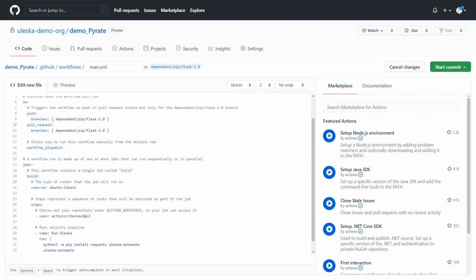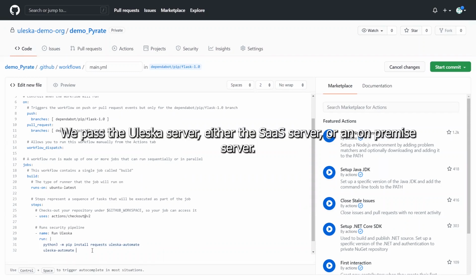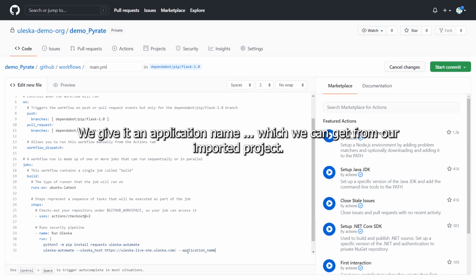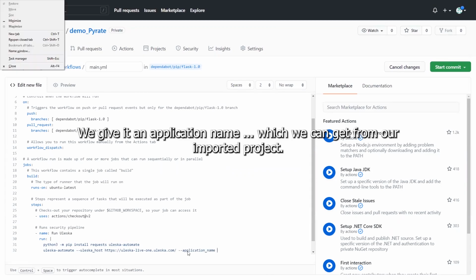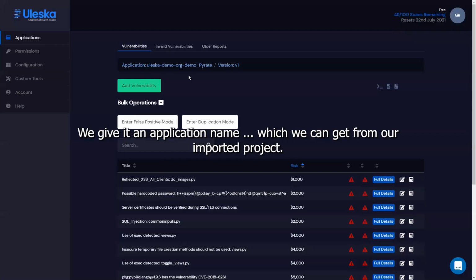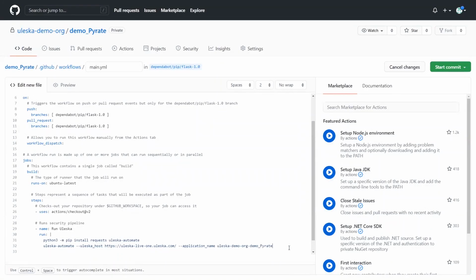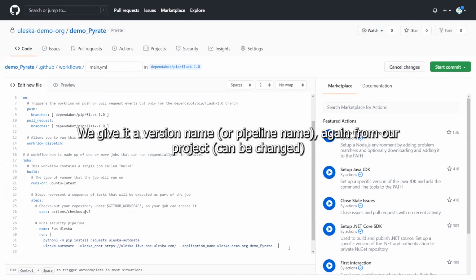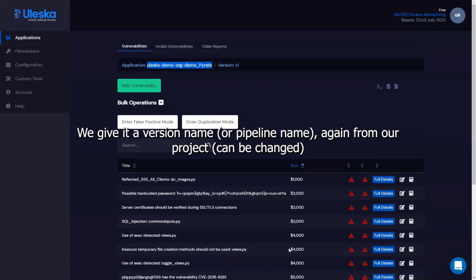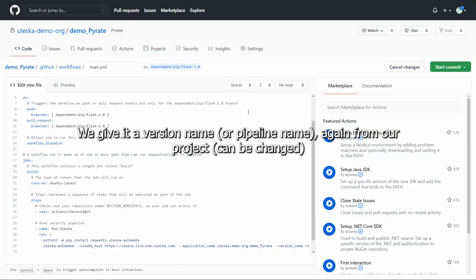Just a few commands to give to this. We're going to give it the Uleska server, which is going to contact either our SaaS server or your on-prem installed server. We're going to give it an application name, which we can get from our project that we created. I'm going to give it a version name or pipeline, which in this case was V1. We can change that to anything we want to.